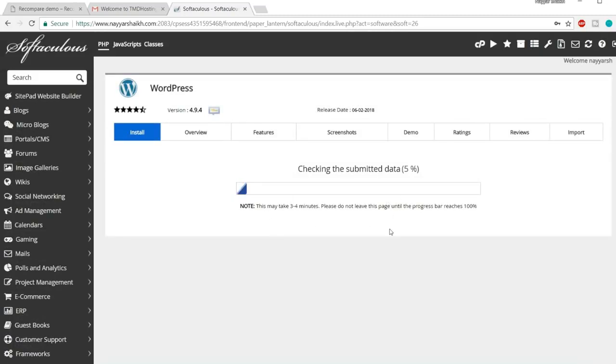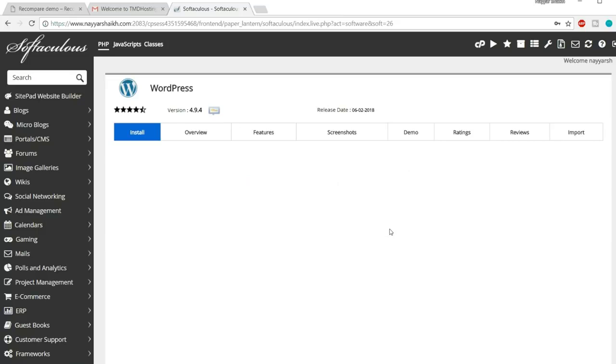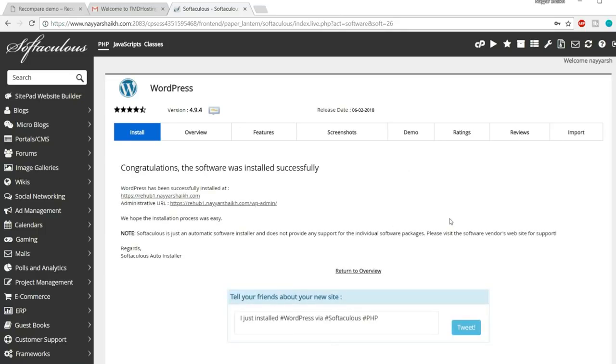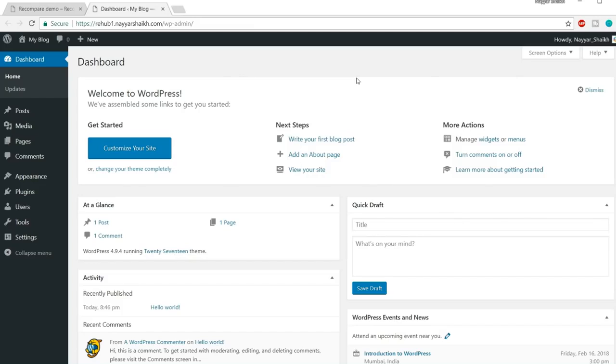So WordPress is getting installed on your website, on your domain name. It will take few seconds, just relax. As I said it took few seconds. Now we get two different links. The first one is your website, just your domain name, your website link. And the second one is your dashboard link. So click on the second link. Now we can get rid of this.